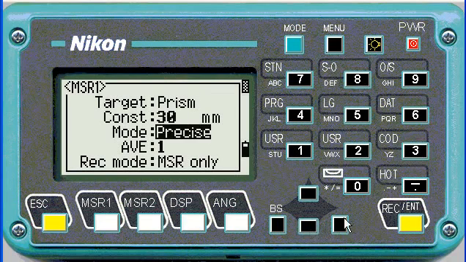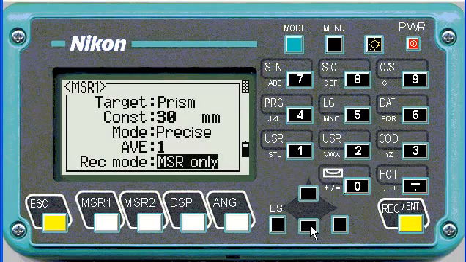This normal prism that it's issued with is 30 millimeters. If you put it on normal, it's not as accurate as precise, and it only stores to 2 decimal points. Then you can choose an average to compensate for rod movement in the wind. The machine will automatically take a few distances and average them out. So you can choose any value there. I'll leave it on 1.